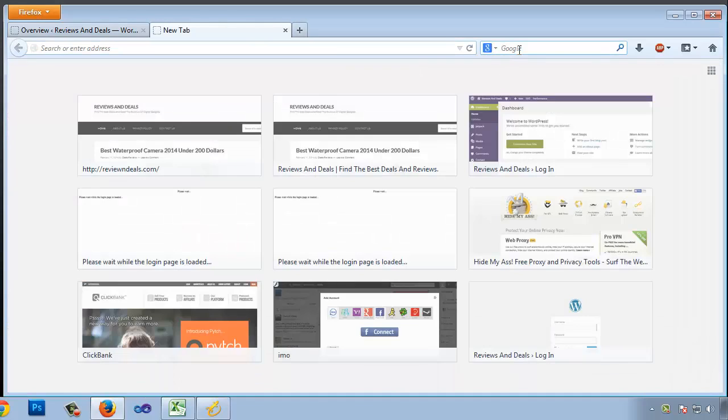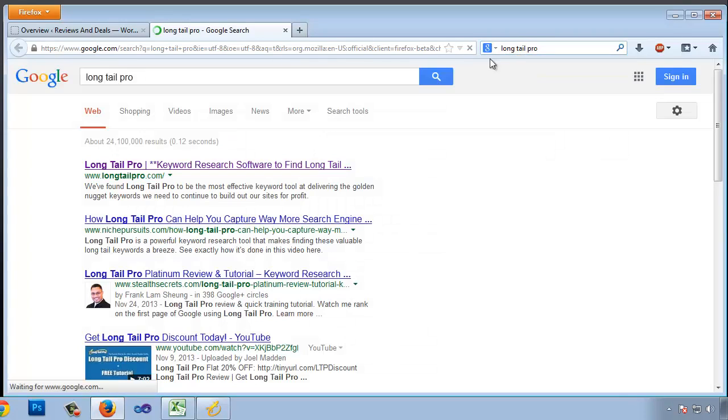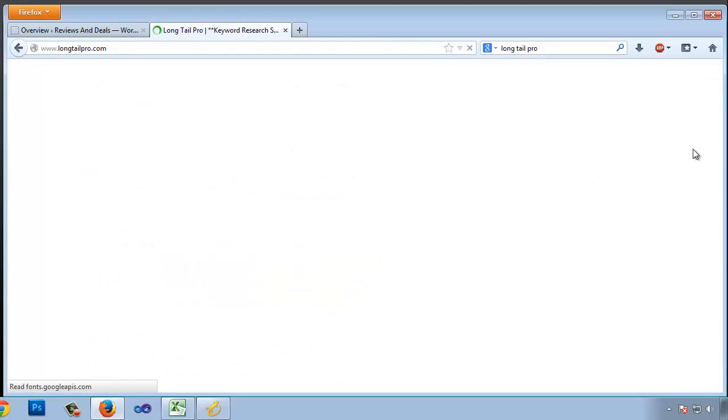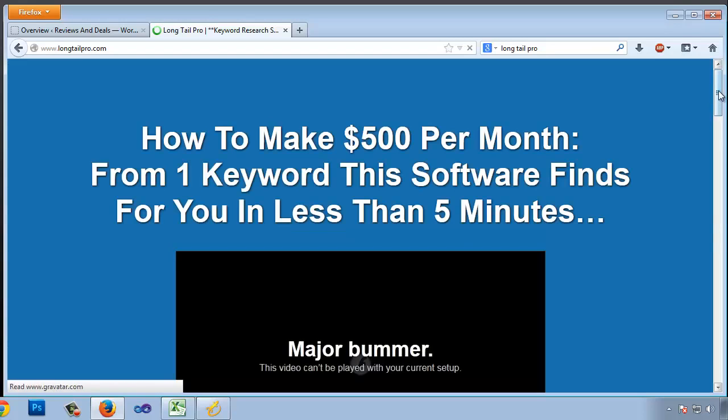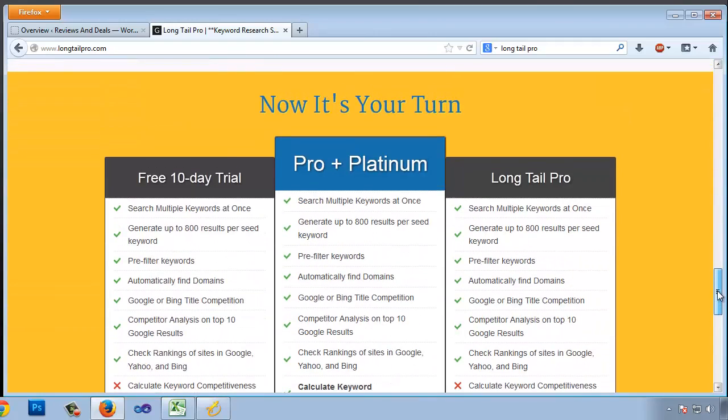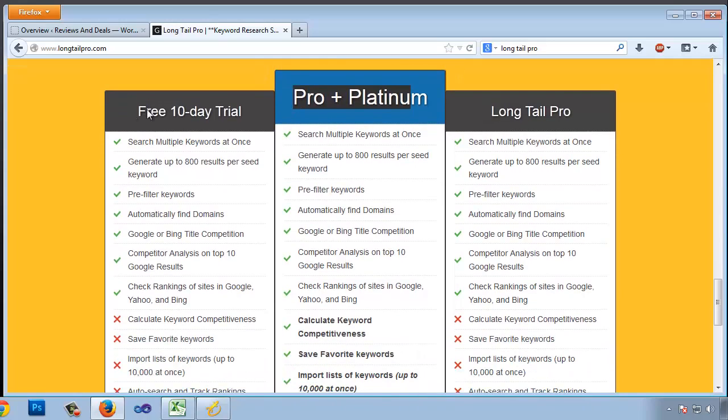by visiting the official website, which is, I think, longtailpro.com. If you go to the website, at the bottom there are three kinds of categories. The first is free, which is a 10 days free trial. The second one is Pro plus Platinum, and the third one is Pro version. I have the Pro plus Platinum version, and you can choose this 10 days trial. If you like this, you can buy this and find the keyword.